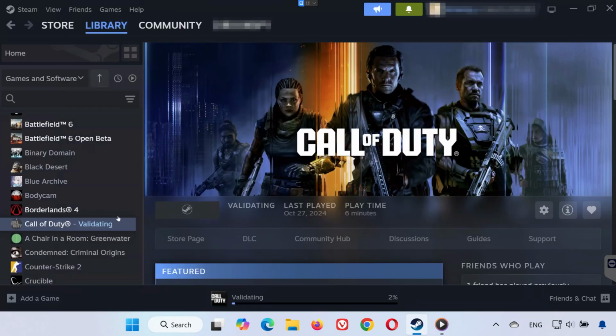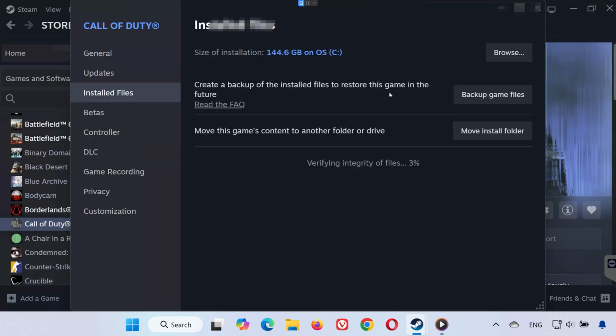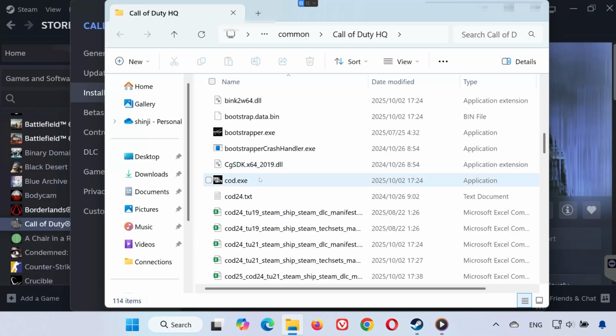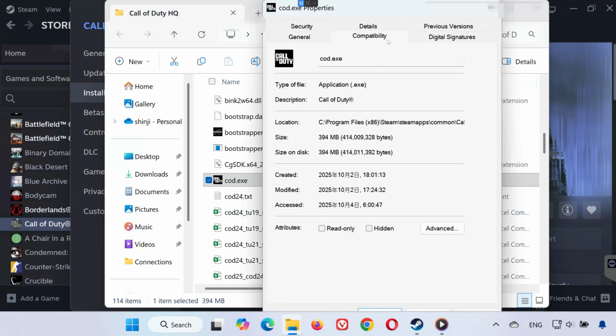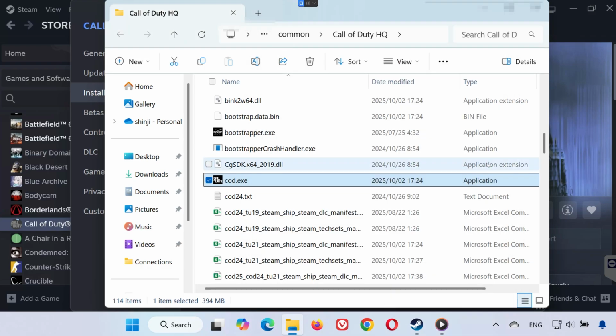Solution 2. Right-click Call of Duty in your Steam library. Select Properties. Go to Installed Files and click Browse Local Files. Locate COD.exe, right-click it, and select Properties. Open the Compatibility tab. Check run this program as an administrator. Also check disable full screen optimizations. Press apply, then OK, and relaunch the game.